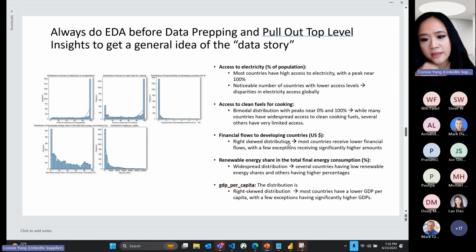And then the other ones are really looking at renewable energy share in terms of the total energy consumption as a percentage. We see that this is pretty widespread, with several countries having low renewable energy shares, while others have higher percentages. The GDP per capita is another feature column in here. It's right skewed, and as expected, most countries have a much lower GDP per capita, with a few outliers that have significantly higher ones.